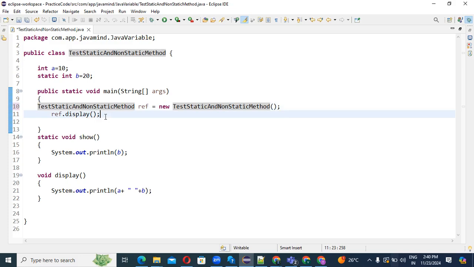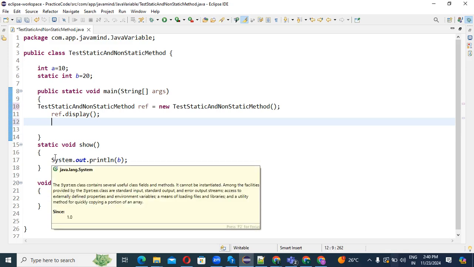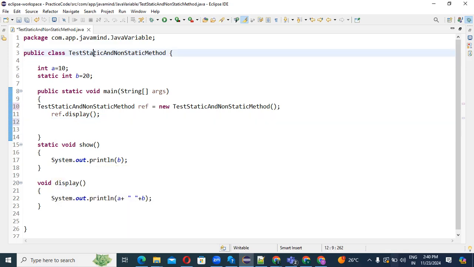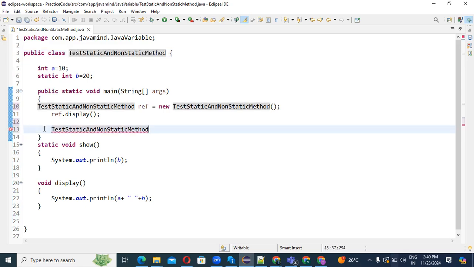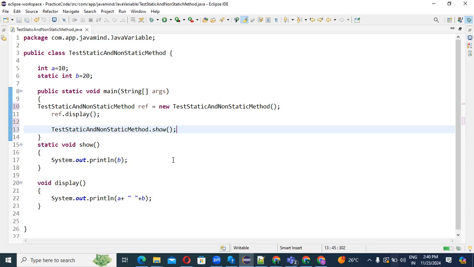Guys, now we move to the second part, that is the static method. A static method always deals with our class. See, our class name is Test static and non-static method, right? So you can call this method with the class name, then dot, and you can see the show method is there, right? So if you're going to call a static method with the help of the class name, directly we can call it, happily, without any confusion, without any issue.